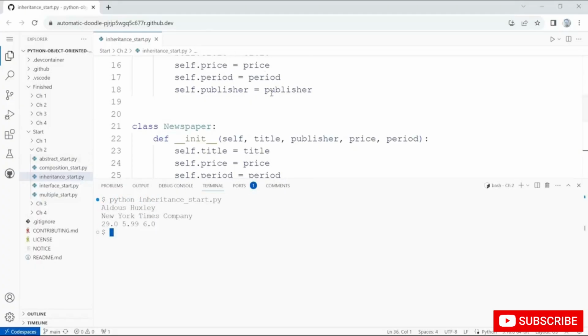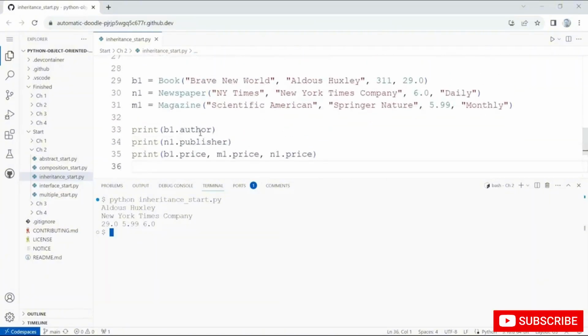And you can see that when we do this, I'm printing out the author of book 1, the publisher of newspaper 1, and then the price of each. Okay. And so at the moment, each of these classes is a standalone implementation.